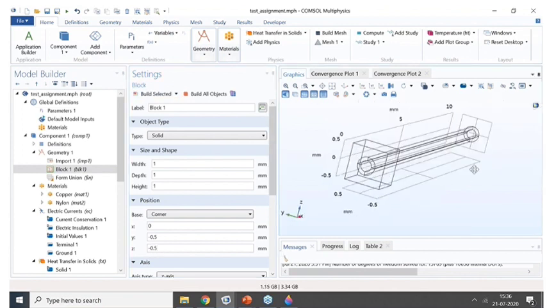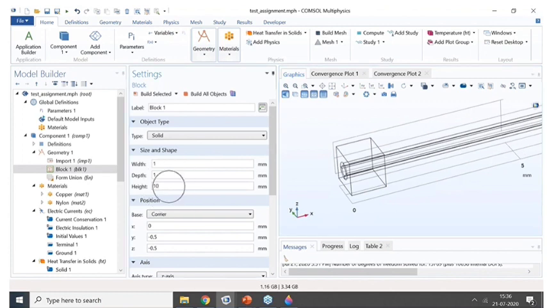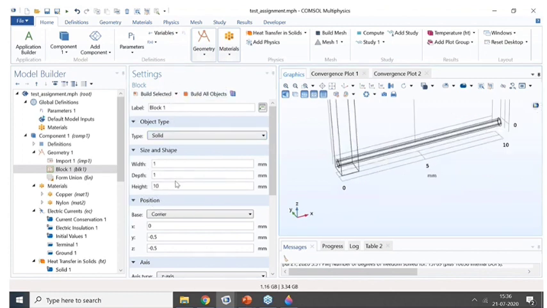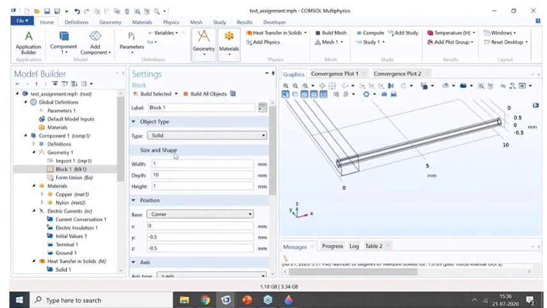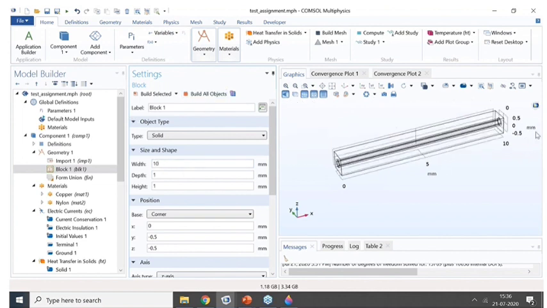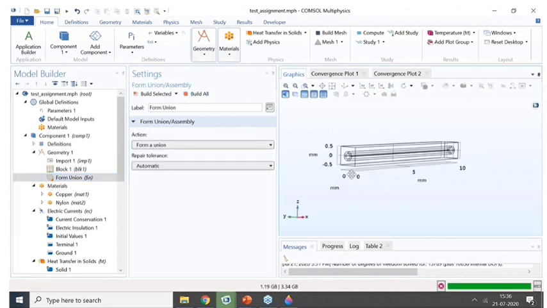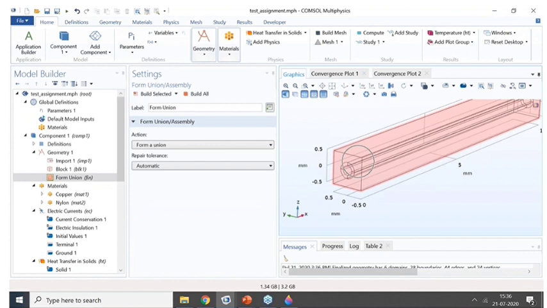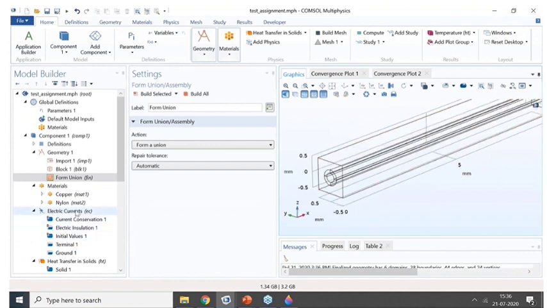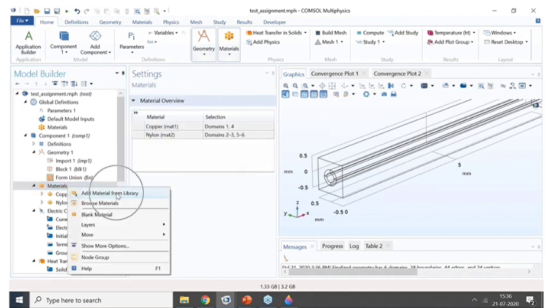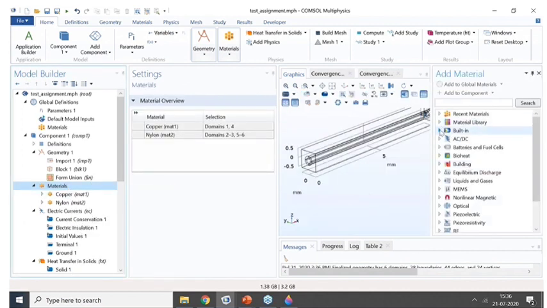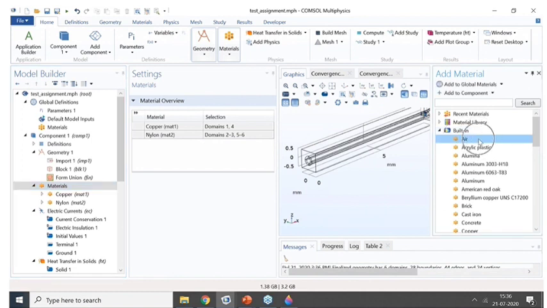That's good. Then I want to extend it to 10 meters because the dimension of my coil is 10. So just try it. It's always trial and error. Just try to see how to do this. Now I have made the block, which is an extra block. Then here you can assign it as air material. Just right click on materials, click on add material from library, go to built-in and add.